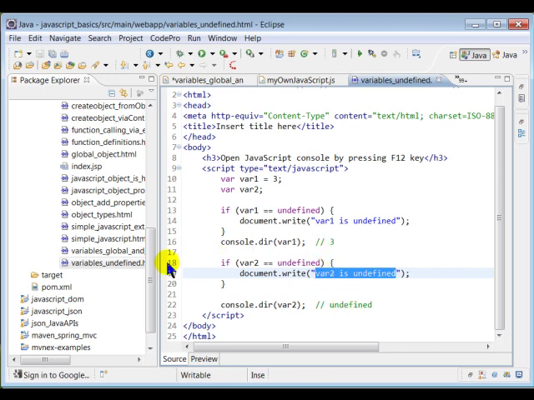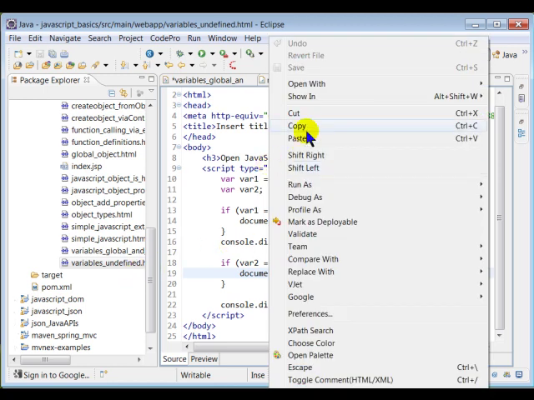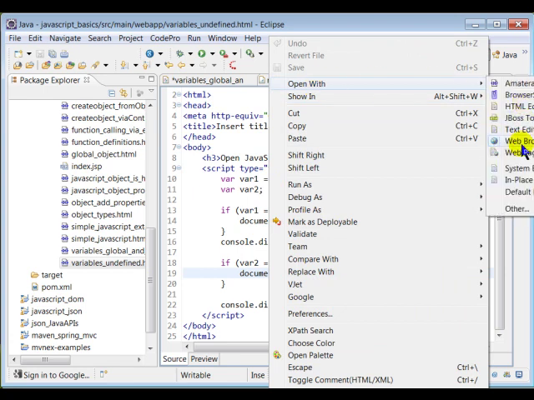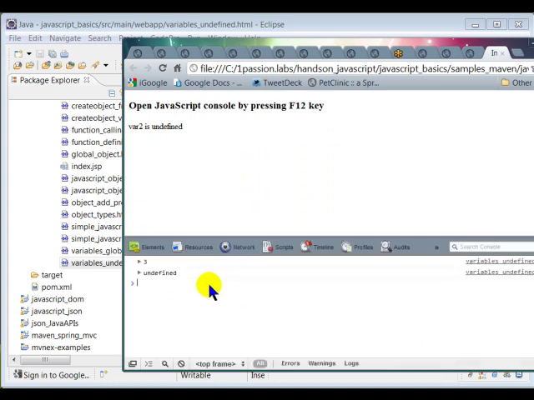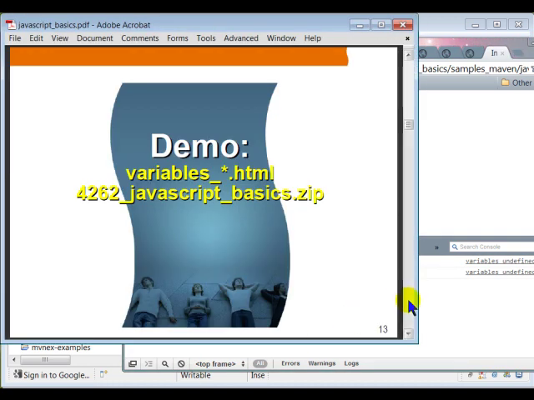Okay, so let's run this. Open it with the browser. So var2 is undefined, and I'm going to press F12. And here you can see var1 is assigned with value 3, and var2 is undefined. Okay, all right, moving forward.